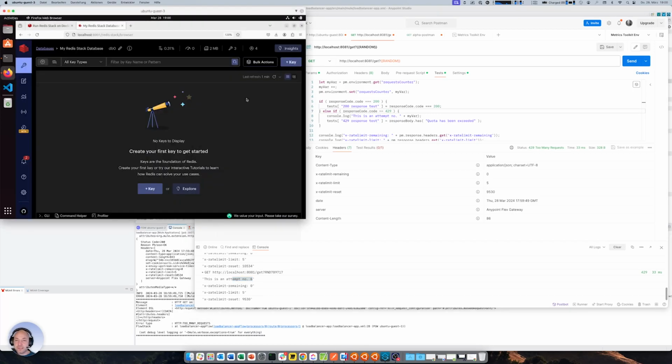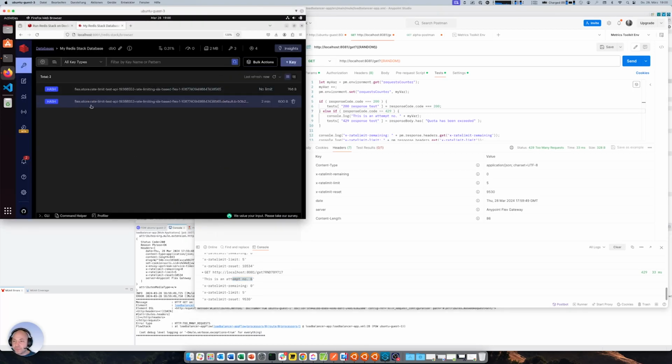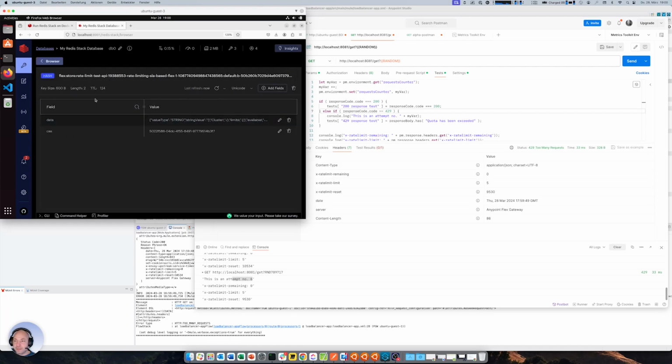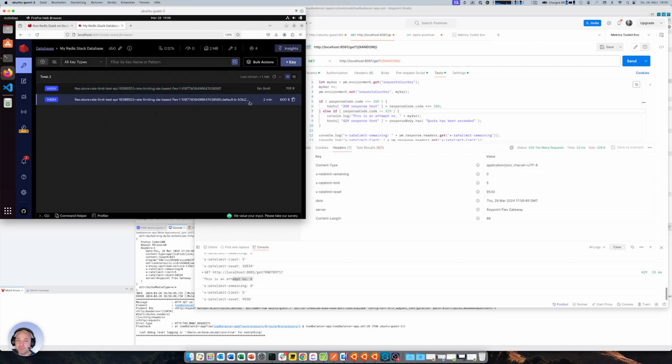So this is the Redis. We search for the keys. We can see some keys were created. I haven't looked inside, but it has exactly the information: what's the quota for this request, and then it's been reset once upon a time. So that's basically it.